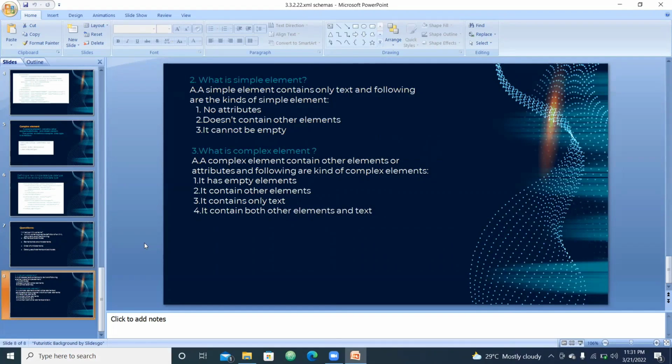What is a complex element? A complex element contains other elements or attributes, and the following are kinds of complex elements. It can be an empty element. It can contain other elements. It can contain only text. It can contain both other elements and text.